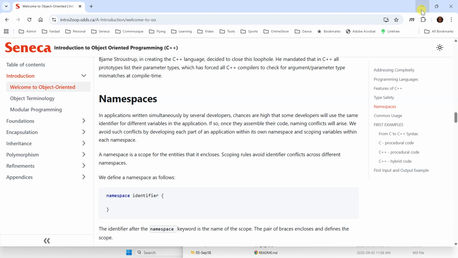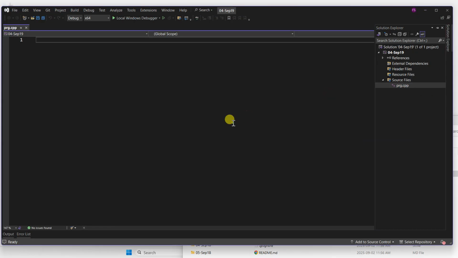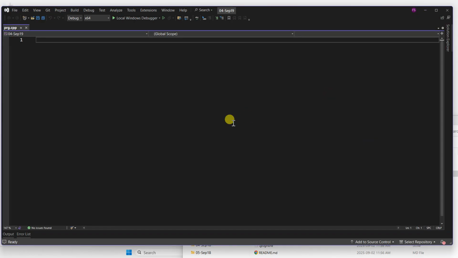We did not talk about namespaces. So let's see what namespaces are. When you work in a big department or a big company doing big programming, there are many different abstractions to look at the same thing.